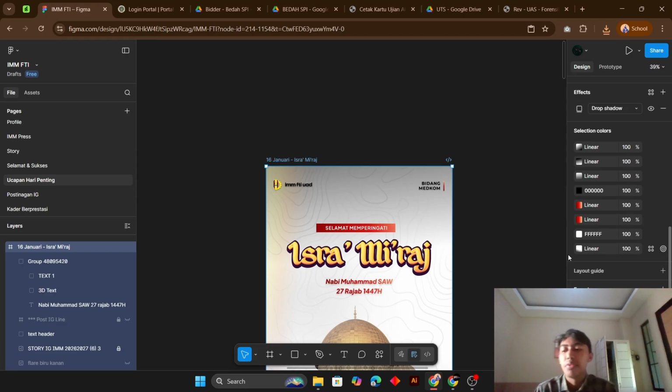By using Canva for heavy lifting with images and Figma for the final layout, we have created a design that is both visually stunning and professionally branded for IMM-FTIUAD. This workflow is excellent and ensures that every detail, from the glow and the dome to the spacing of the text, is perfect. I hope this helped you in your next project.